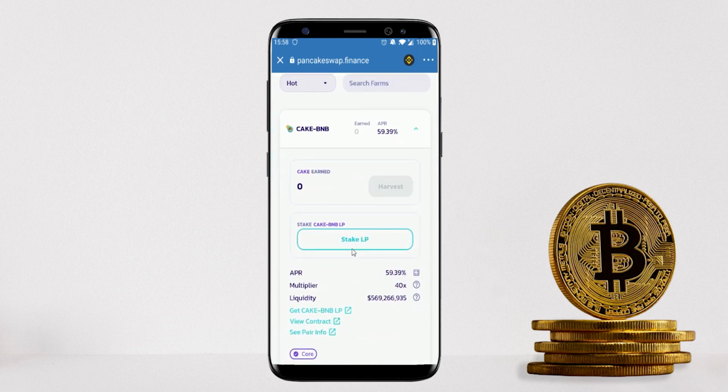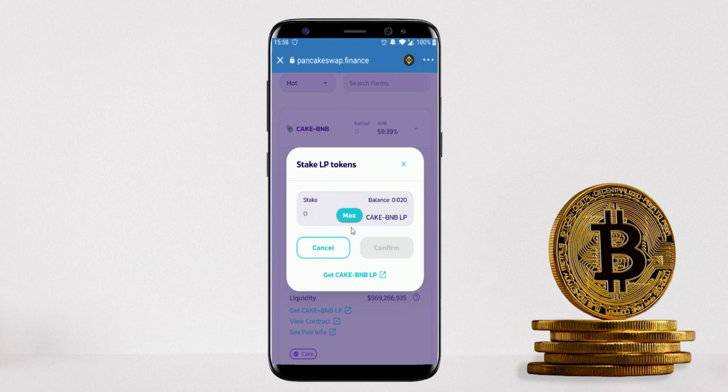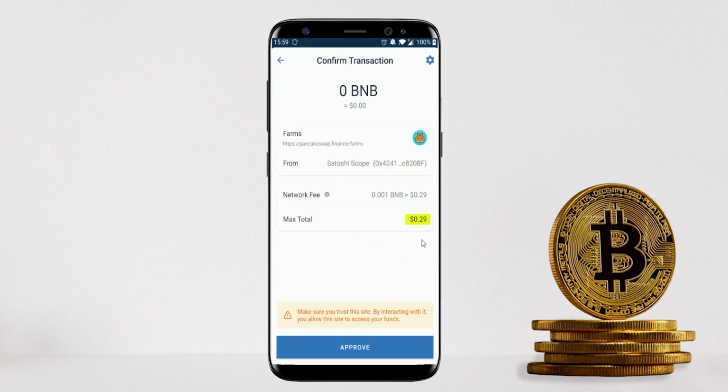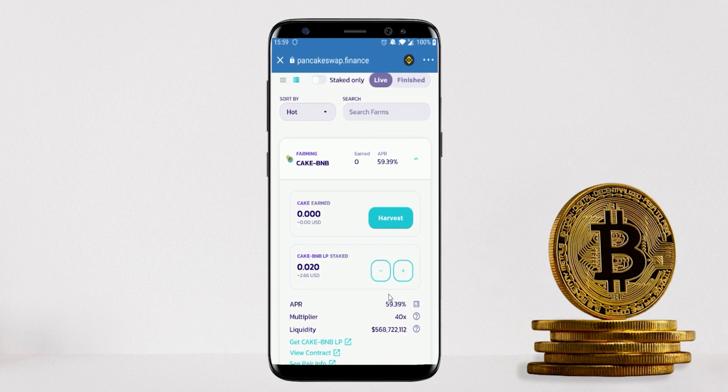Then we can stake the LP that we just combined to earn more income. So click on Stake LP, and here it is, we have our amount. I want to select the max amount and then click on Confirm. And there'll be one more transaction fee here. Click on Approve. And that's it. My transaction has gone through and I have successfully staked my Cake BNB LP tokens.